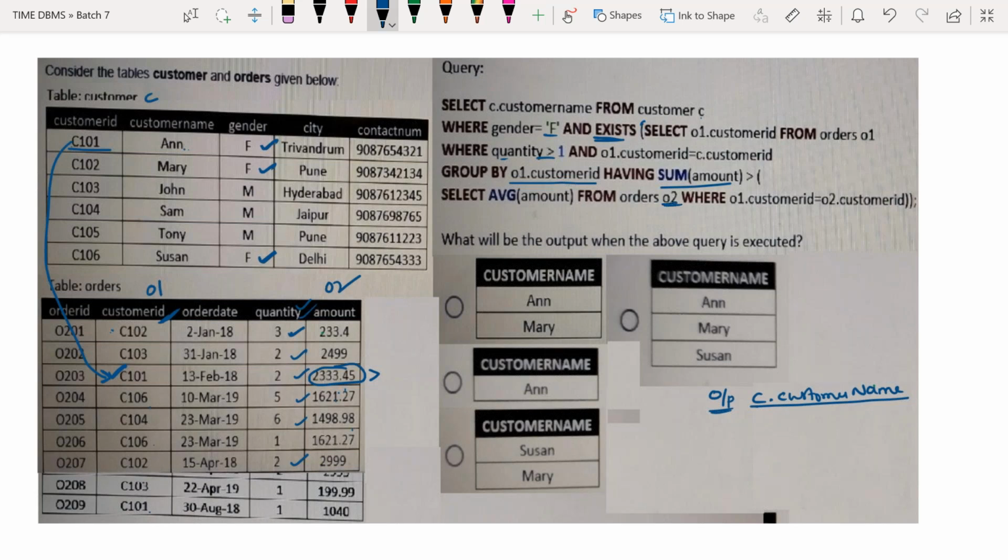In the inner query, we have orders O2, means the same table once again, where O1 customer ID equal to O2 customer ID. O1 customer ID equal to O2 customer ID means here this O1 customer ID C101 is to be compared with all O2 customer ID, again the same table. So C101 is there for this tuple and also this tuple, because this tuple is there in the O2 but not in the O1.